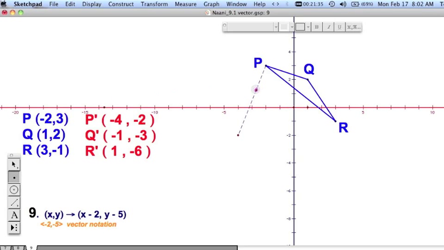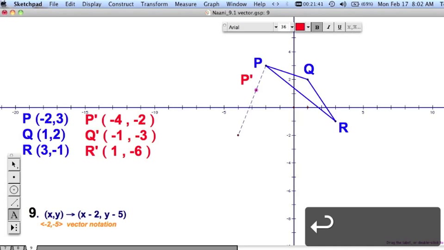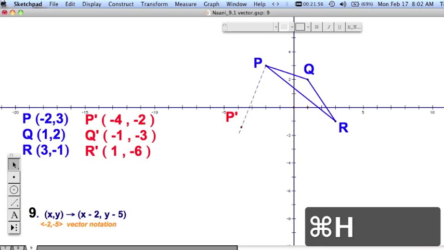Because this is going to represent the travel, the vector here. I'm going to place a random point on it, and I'm going to label that P prime. So P prime can travel along here like that. Now I could hide this, or I could leave this path. I think I'm going to leave it. I'm going to hide this point so I don't get confused by it. But I can see this path.